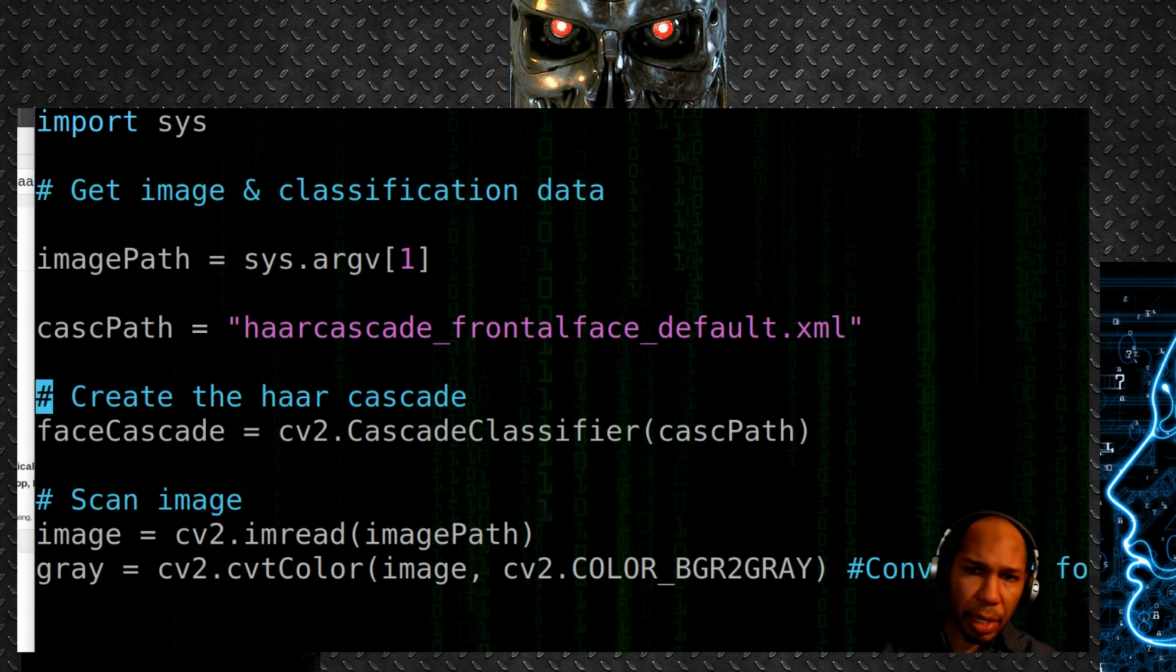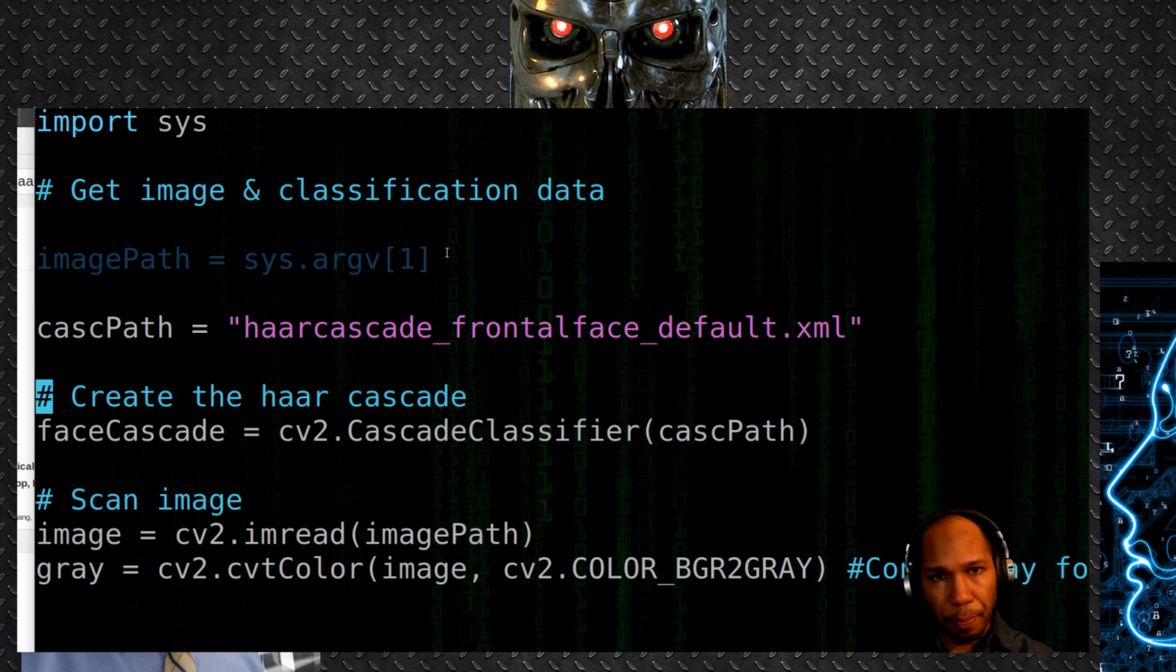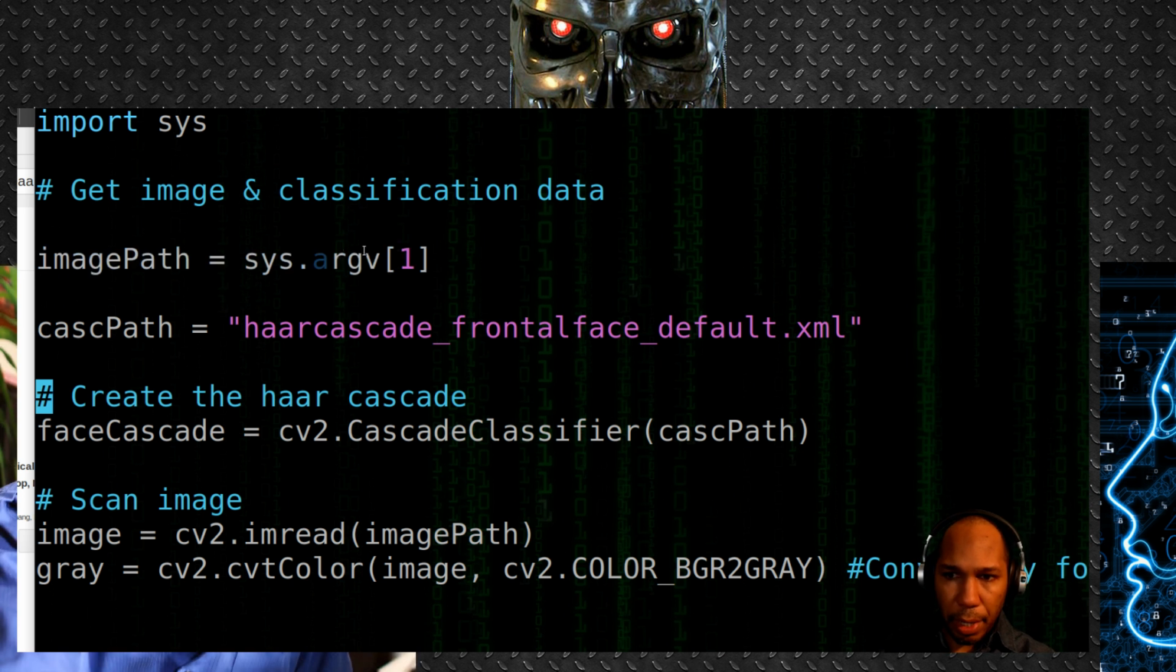All this is doing is telling the program where the actual image is that we're going to use, because the way this works is it's going to process an image and try to detect faces in there. So what is the image that we're processing? Well, the image is going to be argument 1.